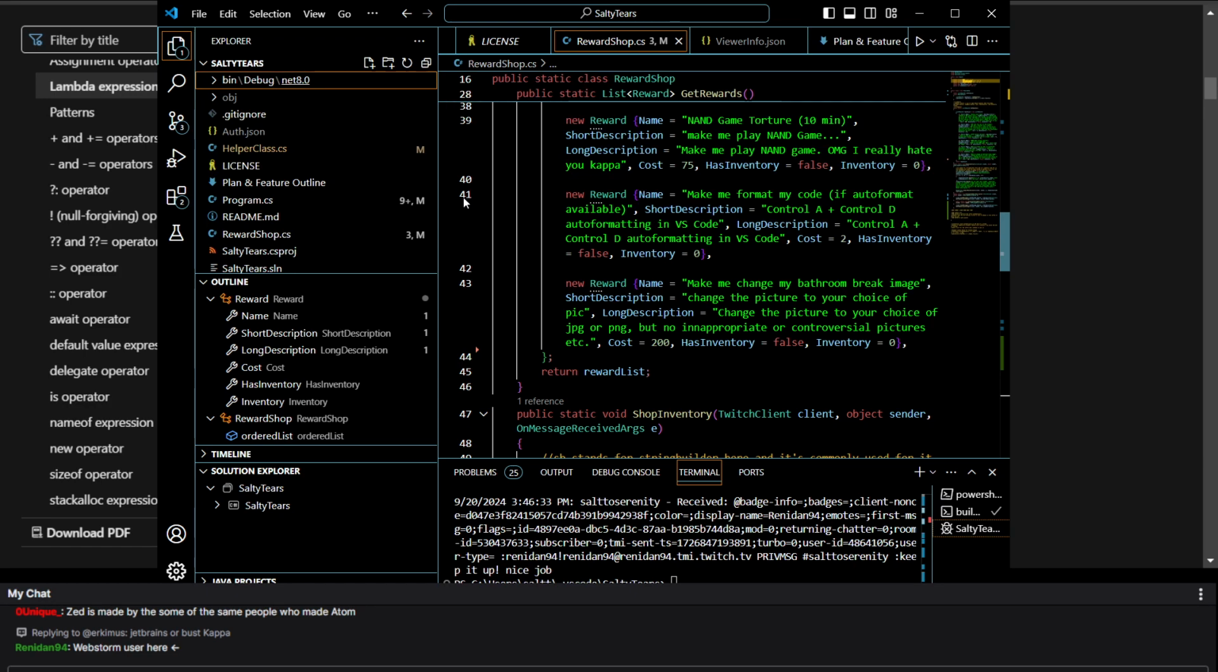Renadin94 says at Orkamus, WebStorm user here. 0unique_ says yeah, Atom is dead now, it was really popular because it's super easy to use and had tons of extensions. That is absolutely tragic.